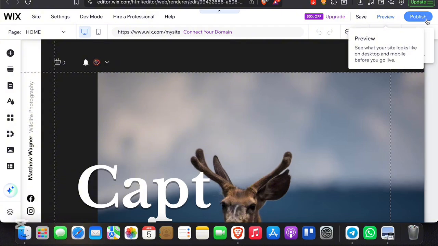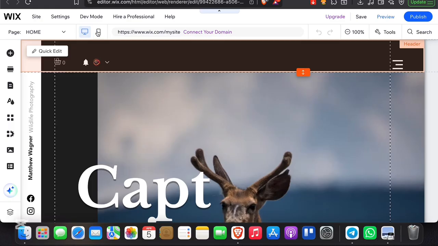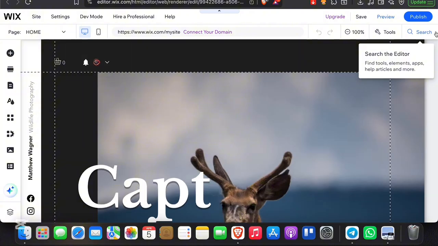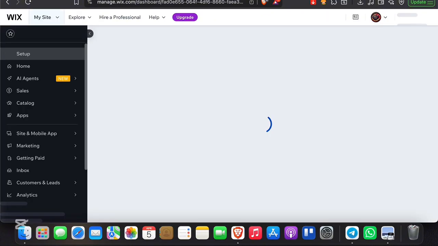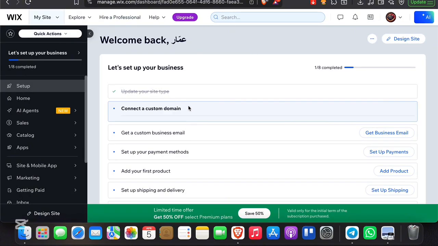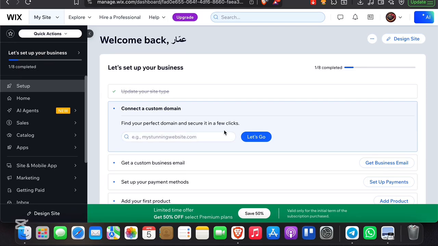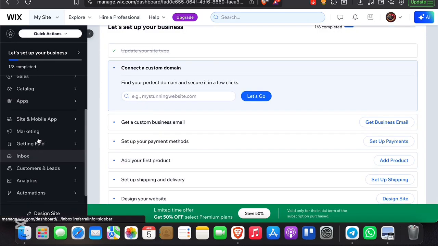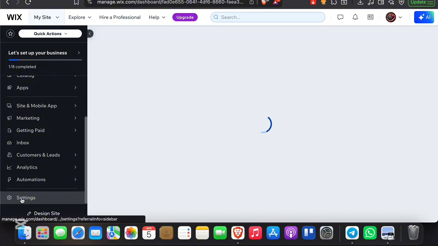Once you're done, you can hit the publish button here at the top. And as I said, you can see the mobile icon here to switch, right? And congratulations, your website is live. So if you want to buy a domain, you can connect a custom domain, or you can just go ahead and find inside settings.